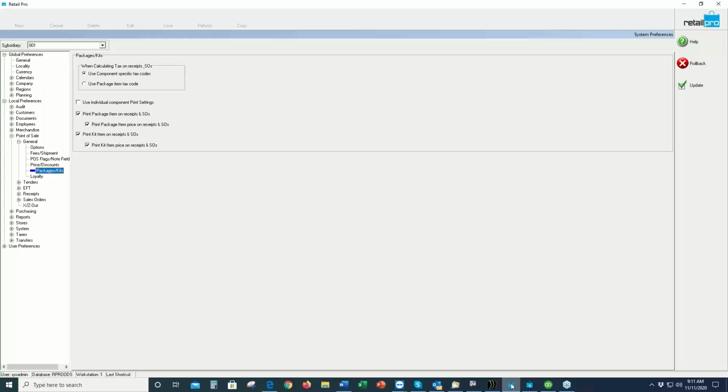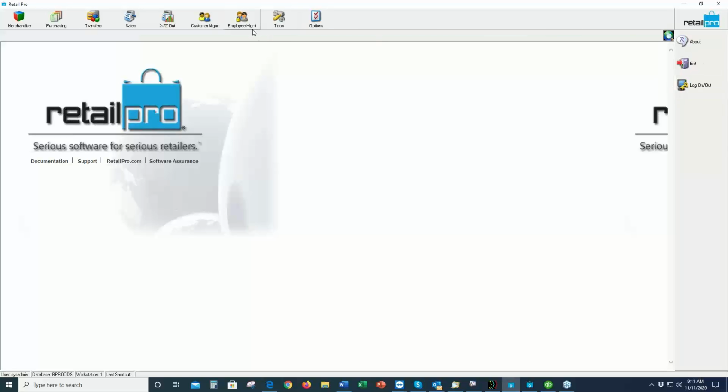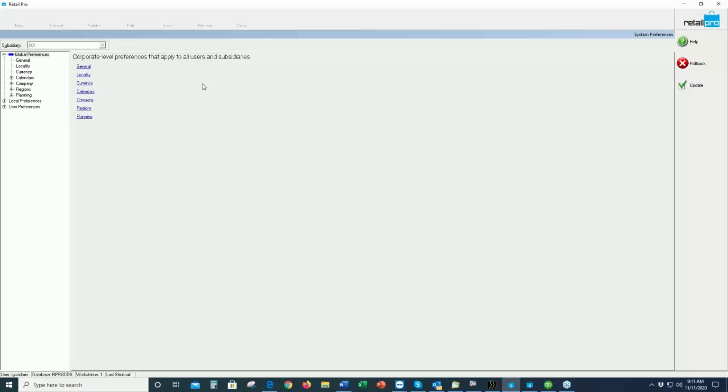So we will start out here in Retail Pro. I have already gone into System Preferences. And in System Preferences, as soon as I can get this thing out of my way so I can see what I'm doing, right. So in System Preferences, and I will review getting there, we go Options and System Preferences. We can then set up our system preferences to allow us to do accounts receivable.